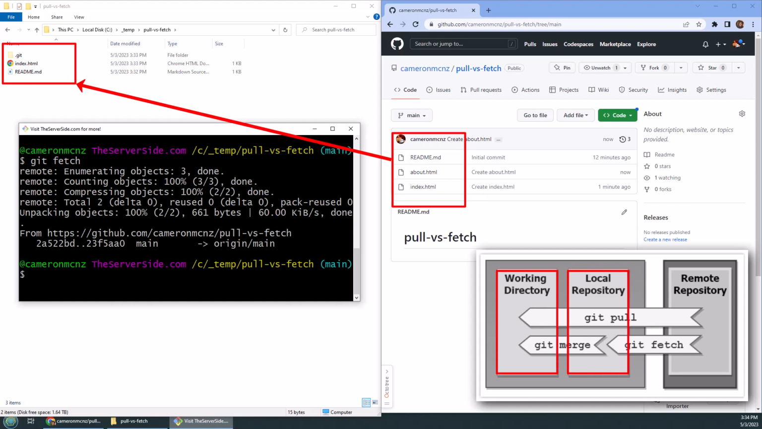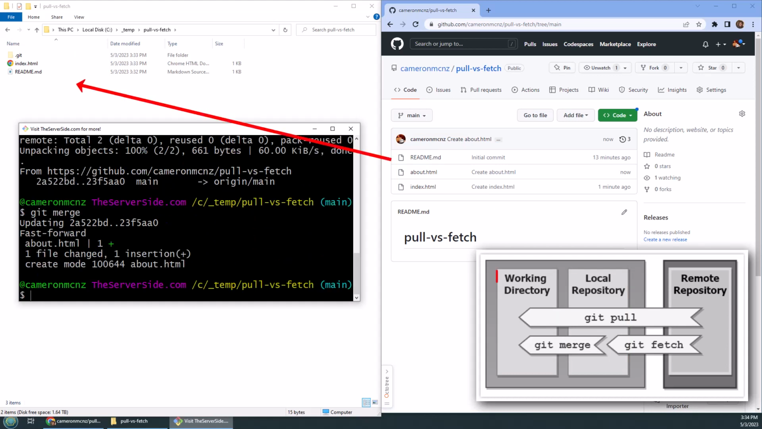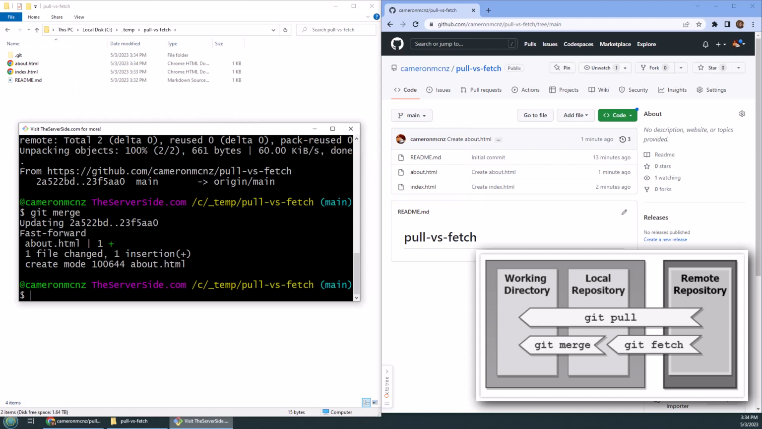That's what fetch does. It brings the files down to your local machine, but it doesn't merge them. And if you want to merge them in, you've got to do it yourself. So you go git merge. And boom, all of a sudden you see that about.html file there, and that's pretty awesome. So that brings it in. Now that's the key difference between your Git fetch and your Git pull.